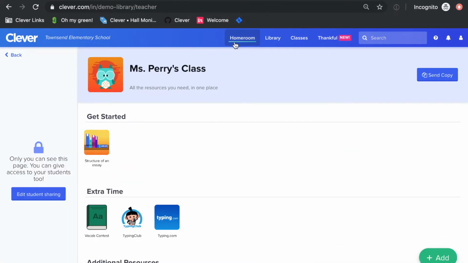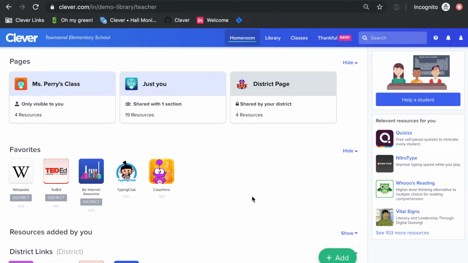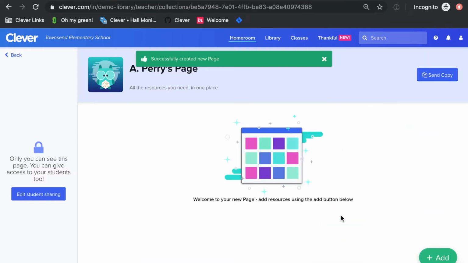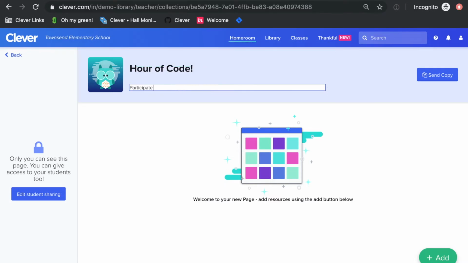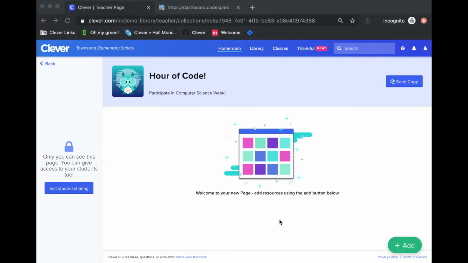So in my homeroom, I want to create a special Hour of Code page that I'll share with all of my students next week. To do this, just click Add, click Page, and voila, go ahead and customize its title. In this case, I think I'll name it Hour of Code. Let's install CodeSpark onto this page.